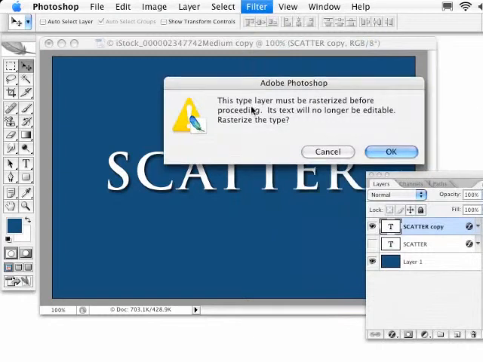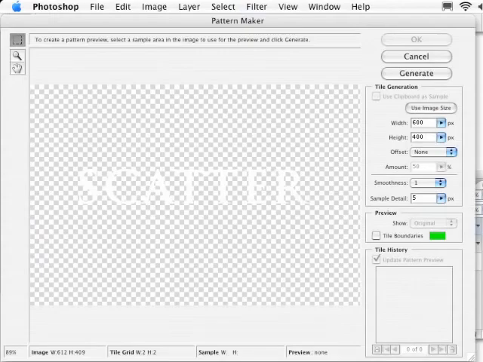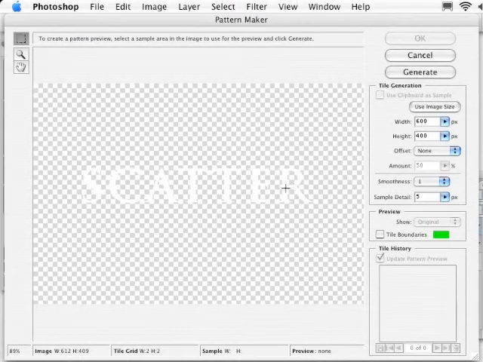Now it's going to tell me that my text needs to be rasterized, which is fine because we've made a copy of it. So if I need to go ahead and change the text, I can certainly do that. But in this case, I'm just going to go ahead and render out the text, and it will bring up the big Pattern Maker window.